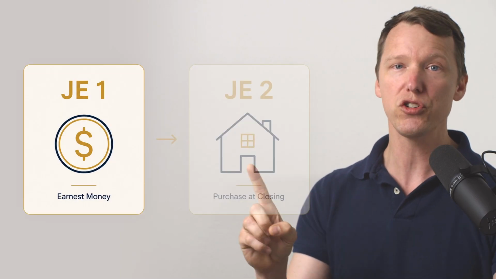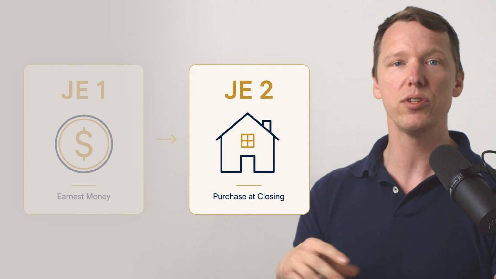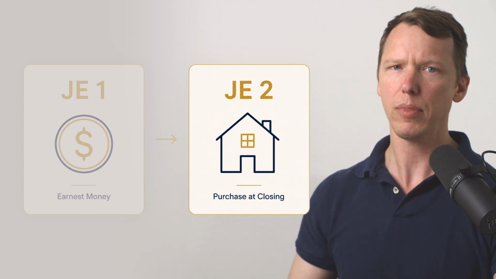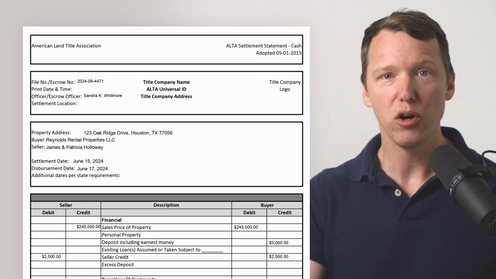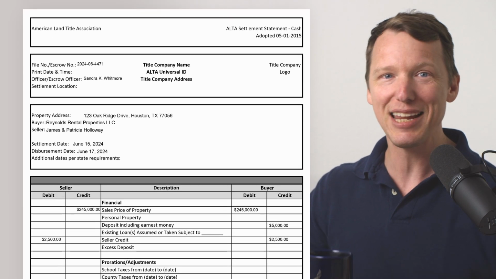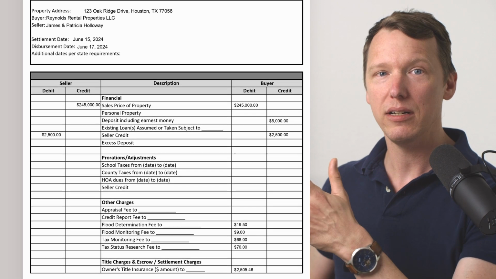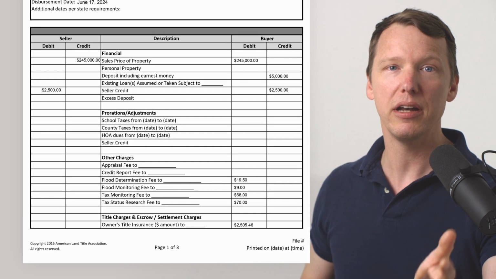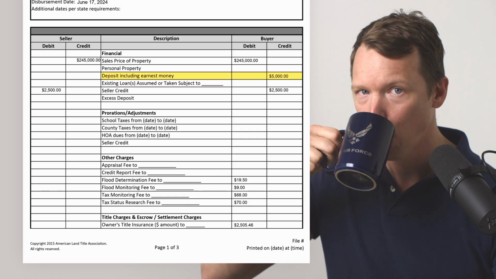So let's record the purchase. We're going to record the deal using 2 journal entries. The first journal entry records the earnest money deposit, and the second journal entry records the actual purchase at closing. We're using a fictional settlement statement here, 123 Oak Ridge Drive. The exact numbers on this statement are not the point. The point is the process. How to take the information from a closing statement like an ALTA or a HUD and record it cleanly in QuickBooks. So let's start with the earnest money.